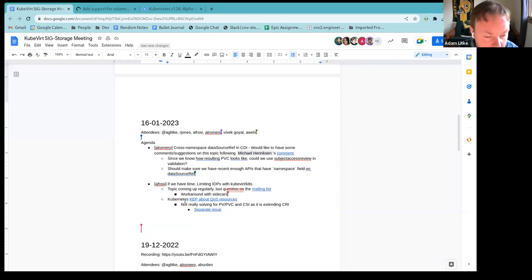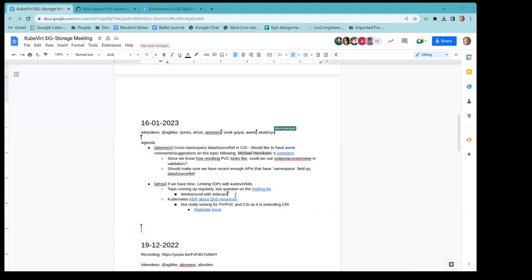Alice, do you have a link to the workaround with sidecars, just for the benefit of folks who do want to pursue it? You can add it later. I wouldn't want to distract you right now. So there have been issues. I can copy a couple and then you can reference those. But basically the sidecar modifies the libvirt XML on the fly, so you can basically add those options.